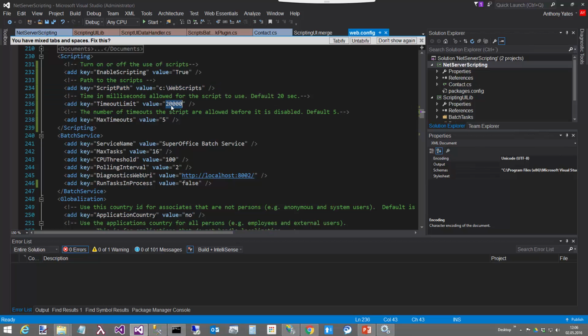Timeout is going to be 20 seconds. The idea is that this is milliseconds here, so if the scripts don't finish executing in 20 seconds, they'll be terminated. And then it can continue to retry to execute that same script 5 times in a row before it removes it from the queue of executing scripts.